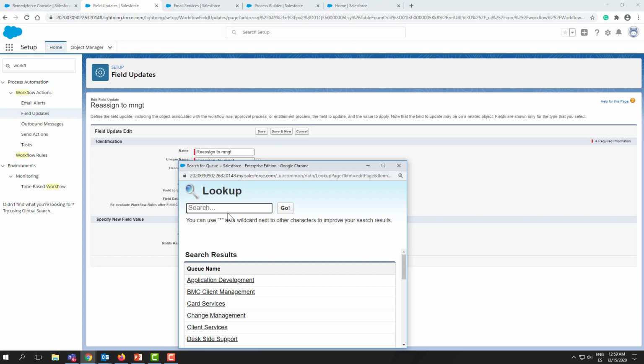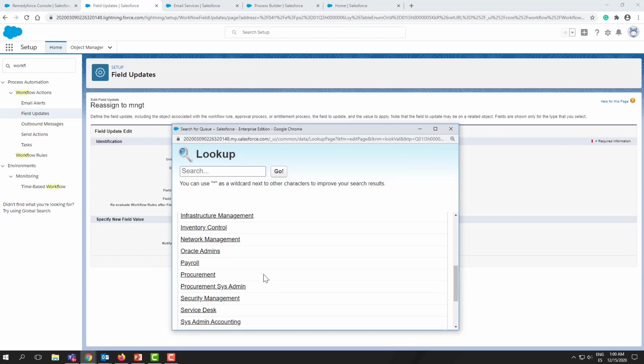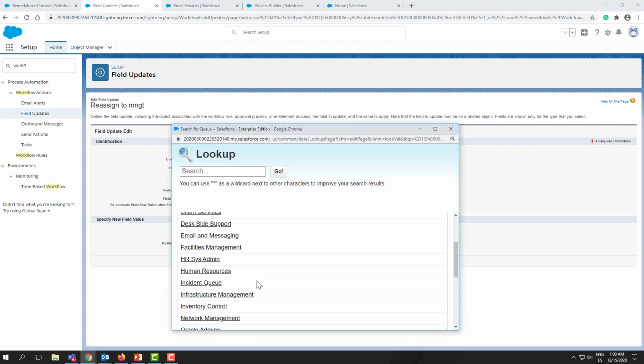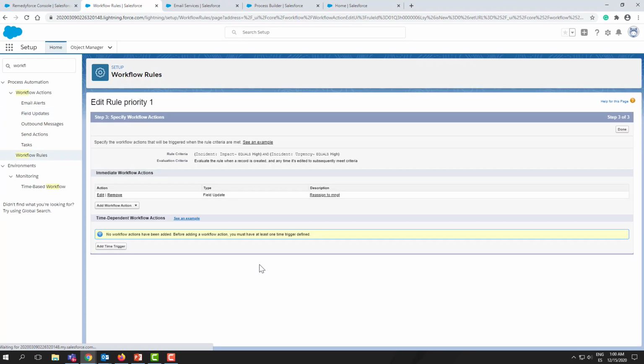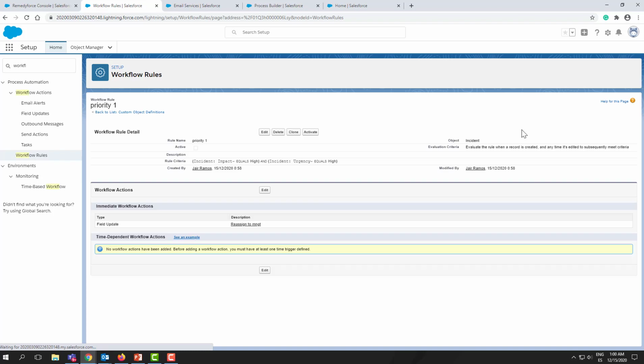If we check the lookup options, we need to find the incident management queue. In this case I'm gonna select the incident queue. So let's click on incident queue, and here you also have the option to notify the queue, but we already have some workflow rules that do that for us. So let's click save, and let's click done, and we are ready to activate our workflow rule.